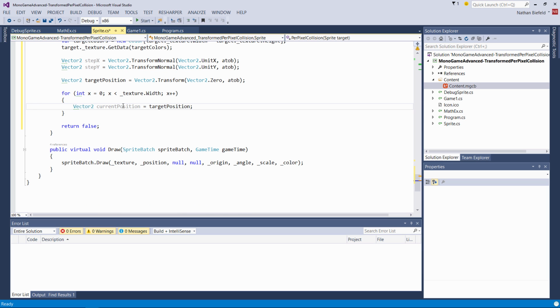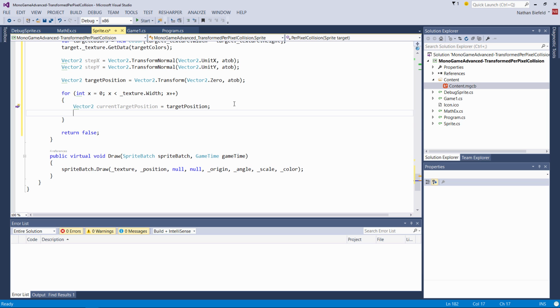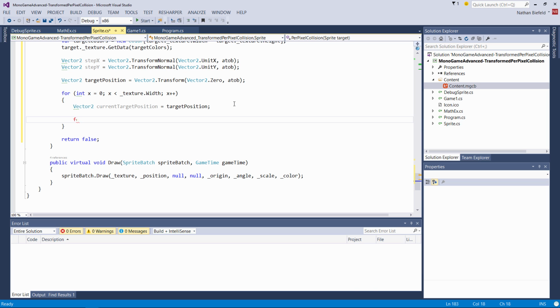So that's going to hold the target's position, and we're just going to call that current position. You can call it current target position, that might be easier. So current target position is equal to target position. All right, now let's have the inner for loop. For int y is equal to 0, y is less than _texture.Height, and then y++.